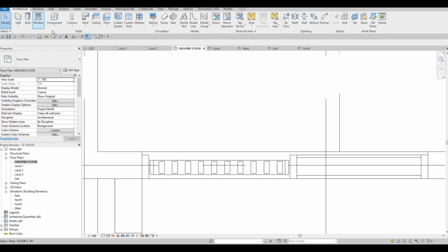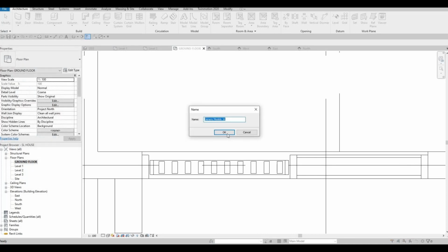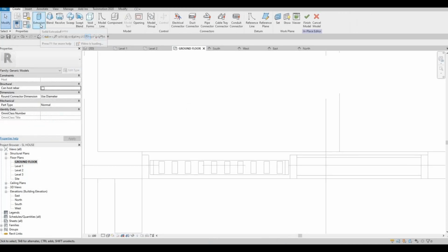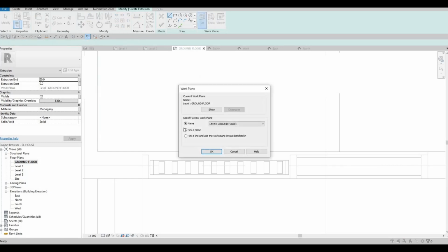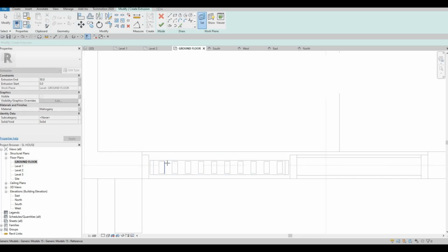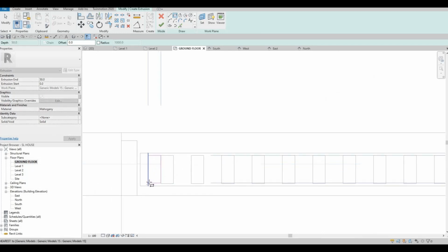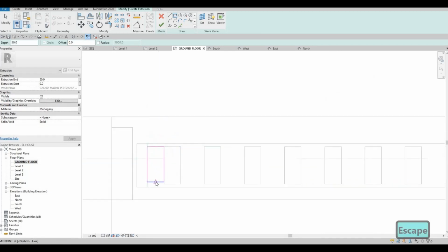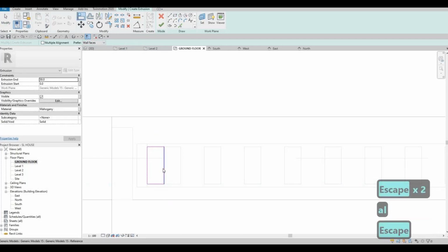So here, let's go to model in place, generic model, and then here click on extrusion. You want to pick the plane, and then after we pick the plane, we could just keep on adding this. We don't need to use array anymore or other tools.